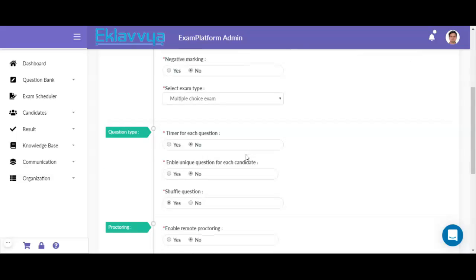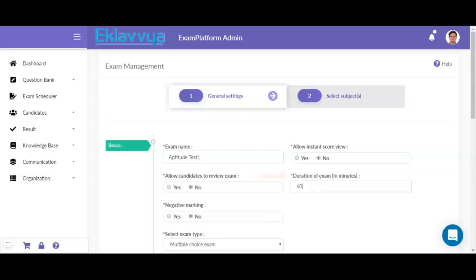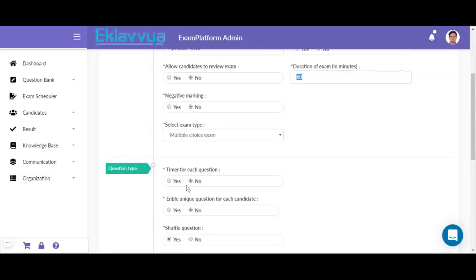Next thing is timer for each question. So apart from the timer associated with the entire exam of 60 minutes, if you would like to keep a timer for each question, say 30 seconds or 60 seconds, then you can define it over here. So in this scenario, candidates will be able to attempt a particular question only for 60 seconds.